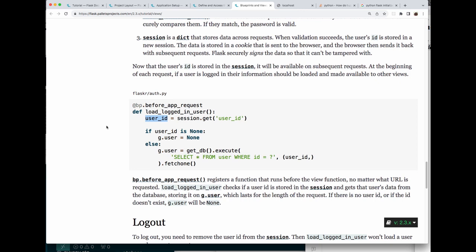If the user_id is None, then g.user equals None. Else, g.user equals get_db().execute, and we pass that a SQL statement: SELECT * FROM user WHERE id = ?, comma, in parentheses, user_id, comma, close parens. And then we chain the fetchone method to the execute method.